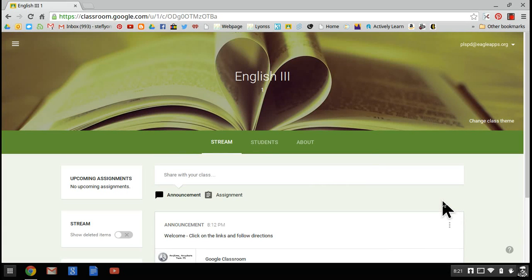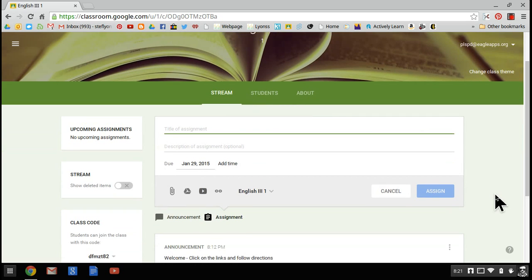Let's take a look at creating an assignment. An assignment is where you're going to collect stuff that the students have done. And it's very similar to creating an announcement. So I'm going to go ahead and click on assignment. You get a similar pop-up box.